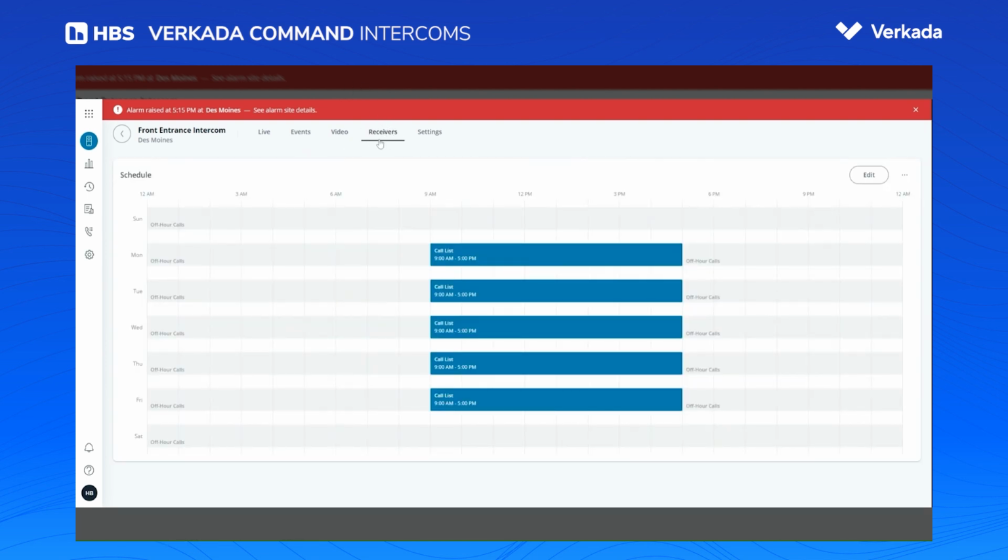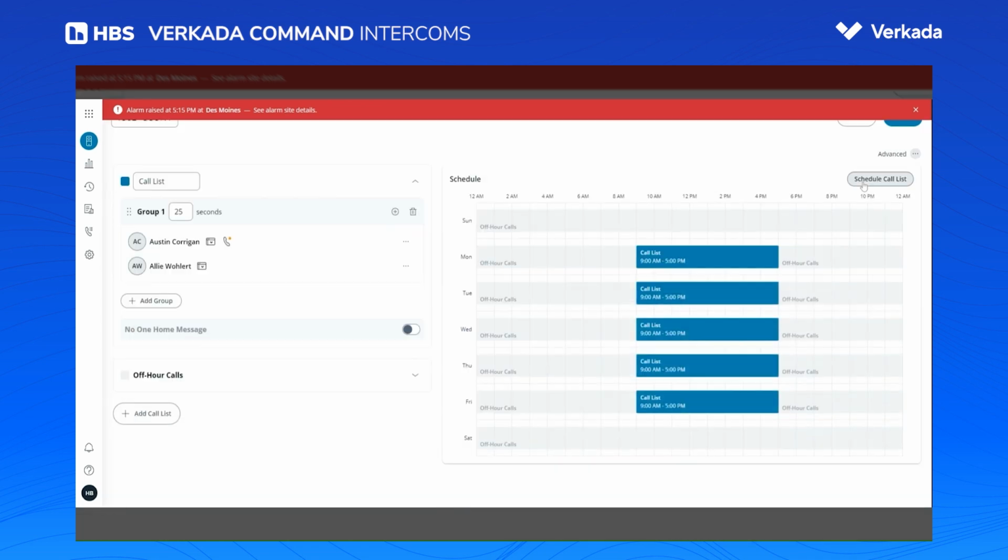We can choose to set our manual receivers. So, with this, I have a schedule set up from 9 to 5 that whenever an intercom is pushed, it's going to dial a specific call list. So if I want to edit that call list, right now I have it set up in ring groups. So I have Allie and myself. Allie's the front desk receptionist. It rings us 9 to 5 whenever that button's pushed.